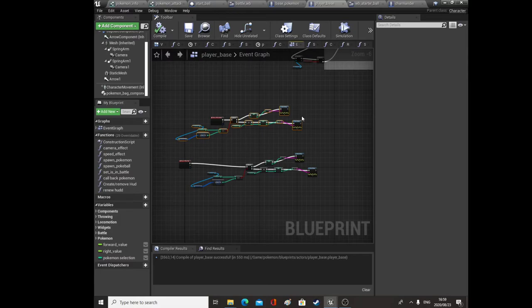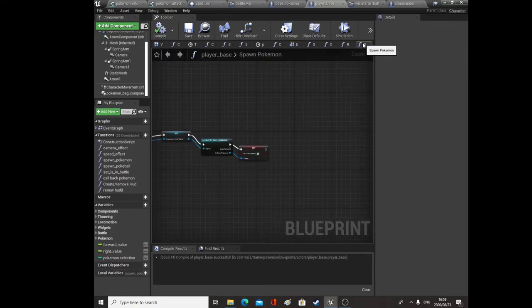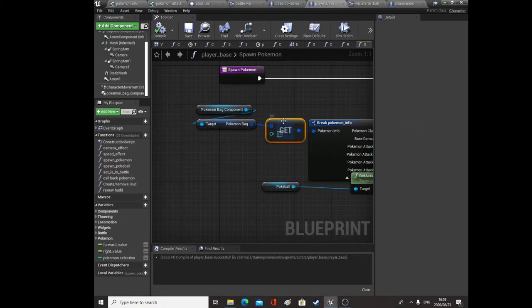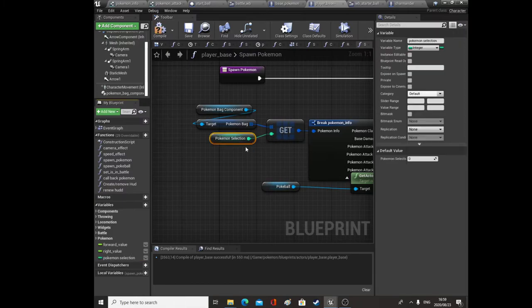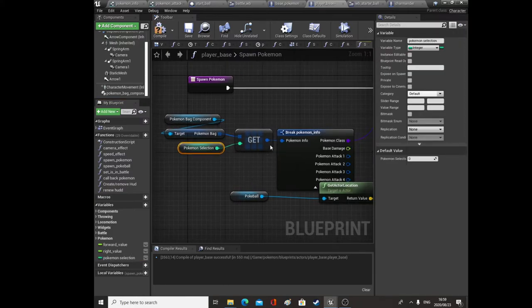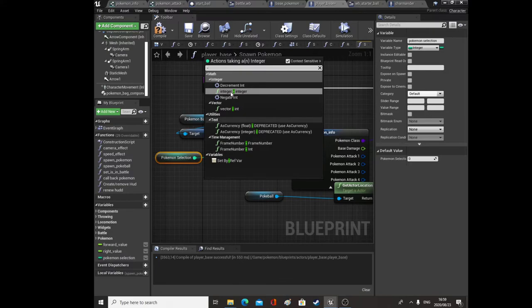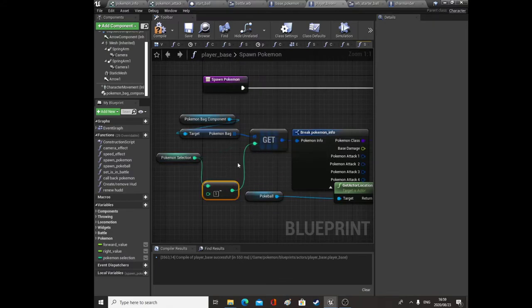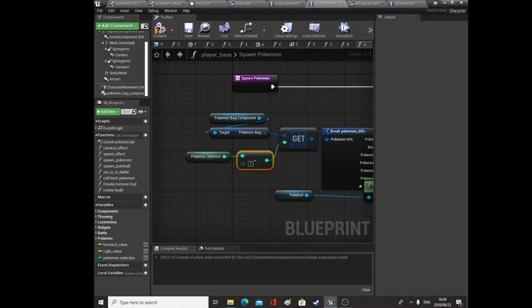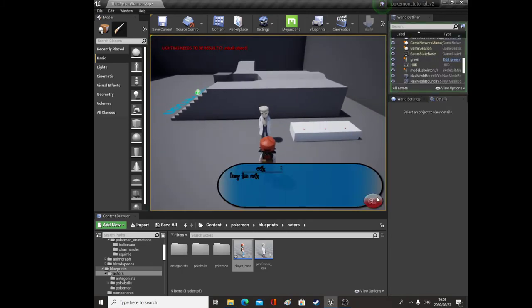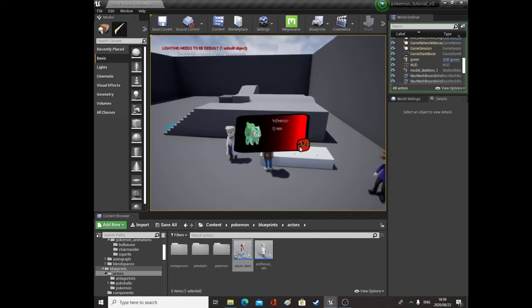And then just for example, where we're going to be using this is on something like spawn Pokemon. Wherever we've done this, we're going to use this Pokemon selection. So we're going to spawn that one from that index, but we're going to do it -1. So Pokemon selection -1, and that's the one that we're going to get. I can show you that this is going to work because otherwise we wouldn't be able to spawn our Pokemon.